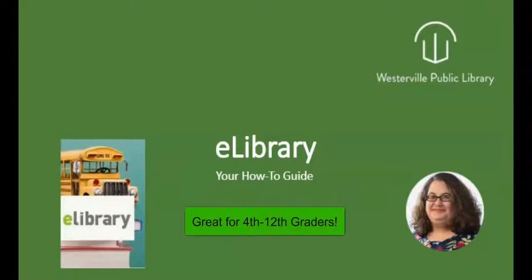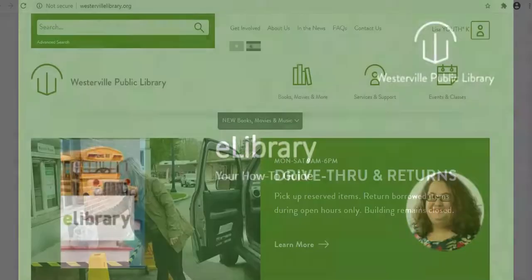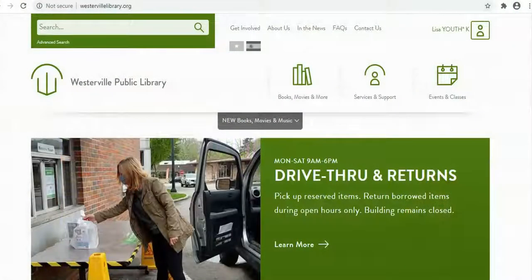I'm going to show you how to access and use eLibrary, one of our free research tools available with a Westerville Public Library card. In eLibrary, you can discover interesting facts, find what you need for a school assignment, read about famous people, and gain a historical perspective on current issues. Let's get started.